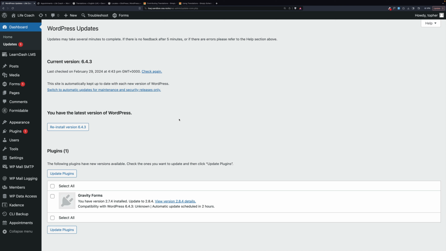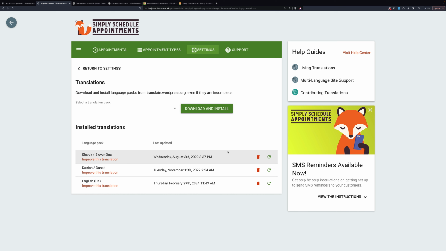So that's how you do translations for Simply Schedule Appointments. Actually, for most plugins, Simply Schedule Appointments has the added advantage of being able to download and install your new changes quite quickly. You go to translate.wordpress.org, you find your language and your plugin, and Simply Schedule Appointments in this case, and you make your changes. And then you go to Settings, download and install your new language pack, and you have your new translations.